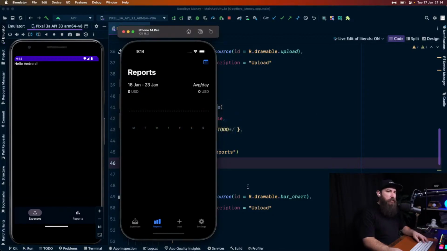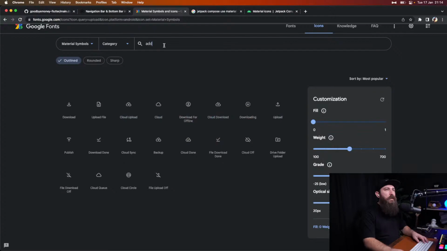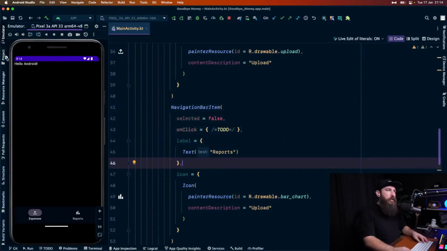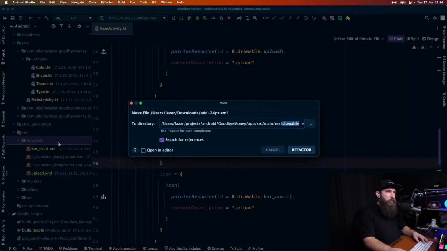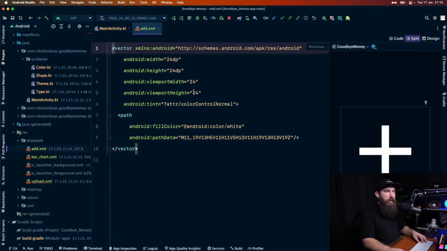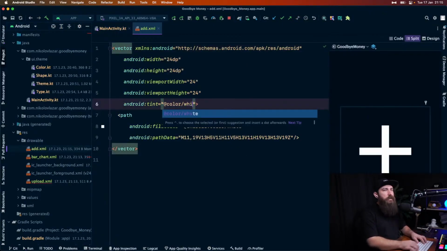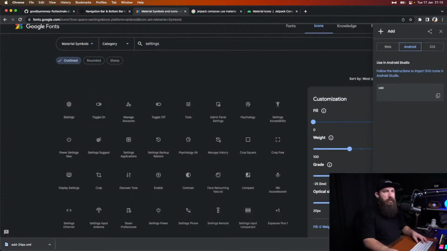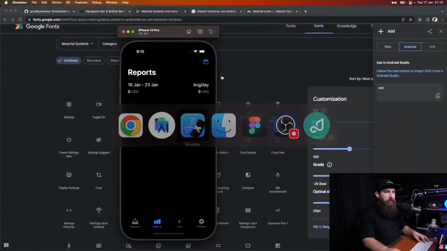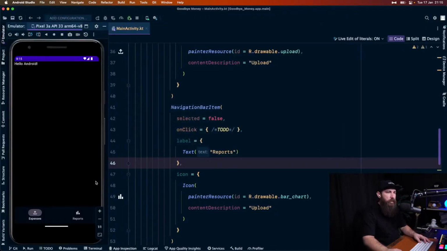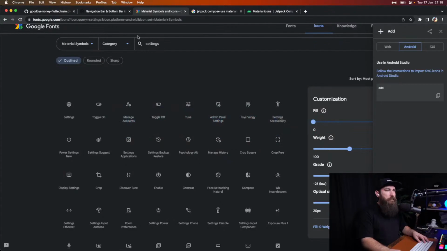What else is there? We have the add and we have the settings. Let's bring those guys in. Here's the add. Download. Move it in the project. First, refactor the 24. We'll just use the add and change the color. There's the add, and then there's also the settings. Settings, but should we make it filled? I had them filled here. Wait a minute. Bar.